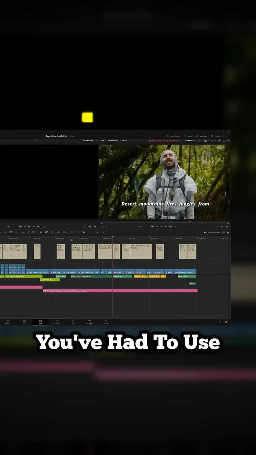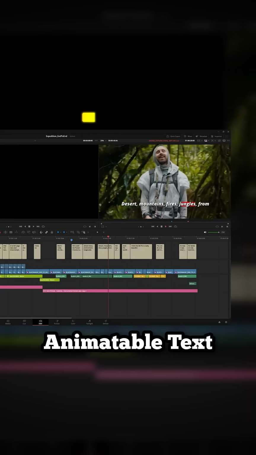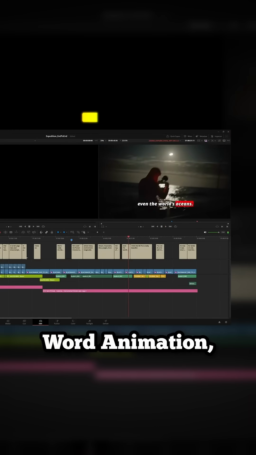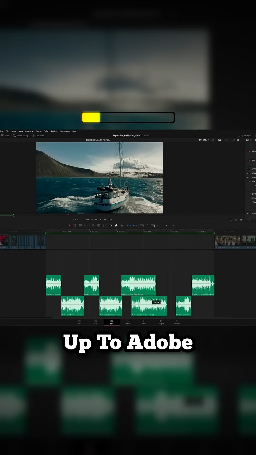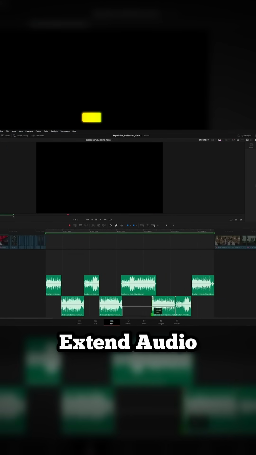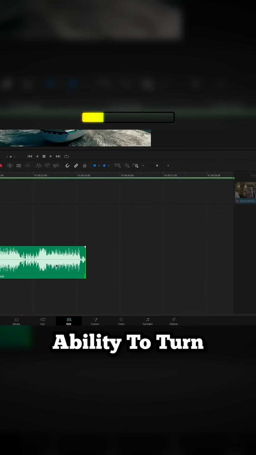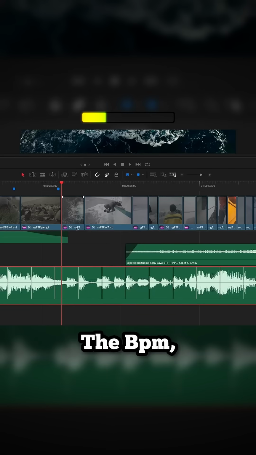In the past, you've had to use a third-party plugin or tool to take your subtitles and make them some kind of animatable text. And it looks like it's going to have the ability to do word by word animation similar to CapCut. Next is the first in many where DaVinci Resolve is catching up to Adobe, where you can automatically extend audio. This could be music, this will generate different versions, and they have the ability to turn on the music beat. So if you want to sync to the beat of the song or the BPM, you can now do that.